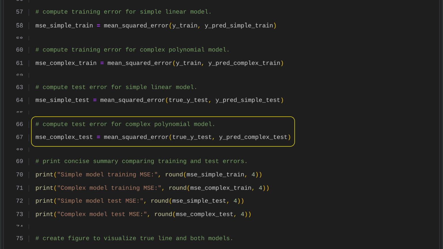To evaluate the complex polynomial model, we compute its test error using the mean squared error. This measure compares the model's predicted outputs on the test data with the true test outputs. A lower mean squared error means the model's predictions are closer to the actual values. In this way, the mean squared error tells us how well the complex model performs on unseen data.